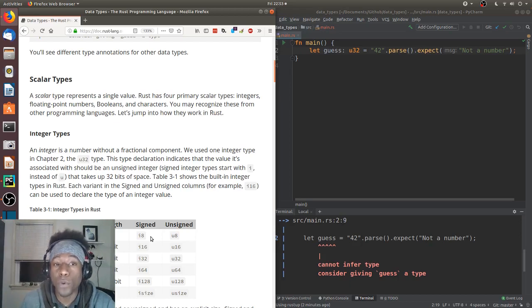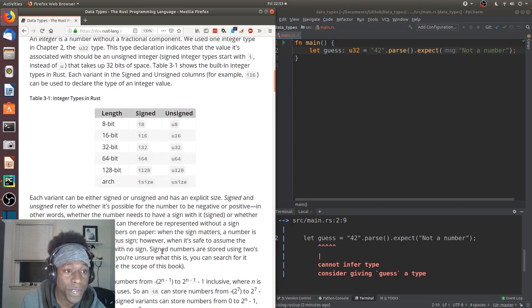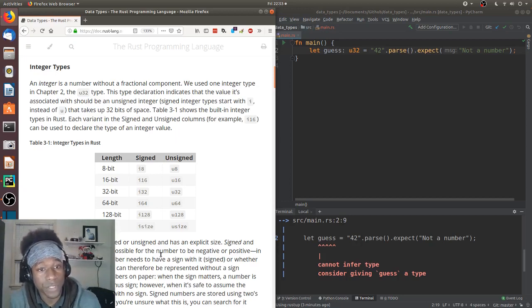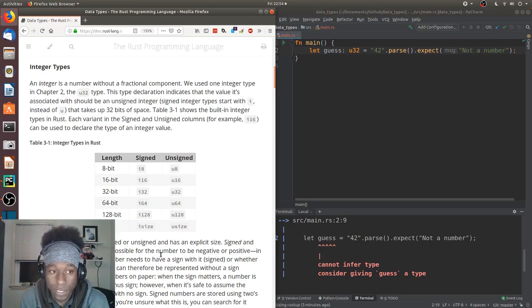Okay. Scalar types. A scalar type represents a single value. Rust has four primary scalar types: integers, floating point numbers, booleans, and characters. You may recognize these from other programming languages. Let's jump into how they work in Rust. So we have integers, right? An integer is a number without a fractional component. One integer type we used in chapter 2 is the u32 type. This type declaration indicates that the value it's associated with should be an unsigned integer, signed integers start with an i instead of a u, that takes up 32 bits of space.